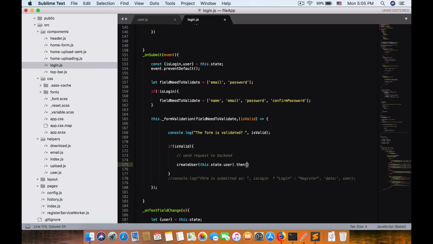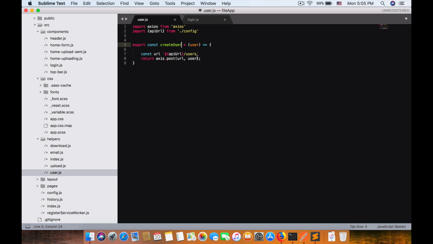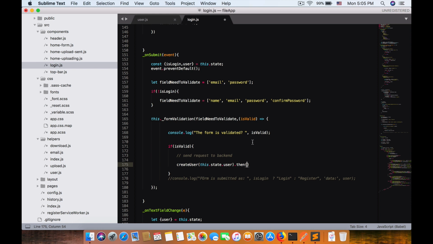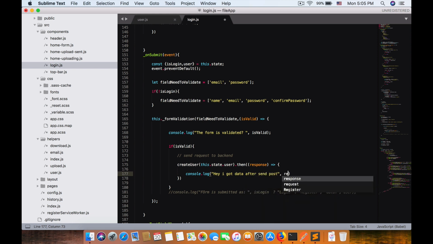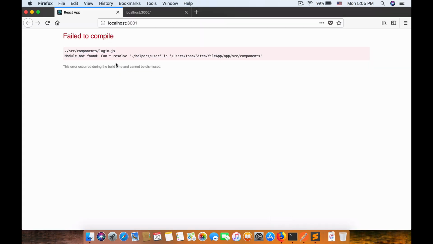And then we chain a then with the response, which should be an arrow function. Now we can simply log: hey, I got data after the post. The POST response comes back as data.